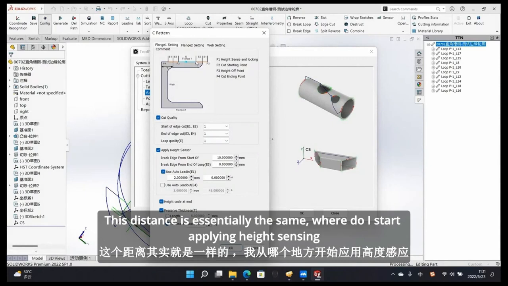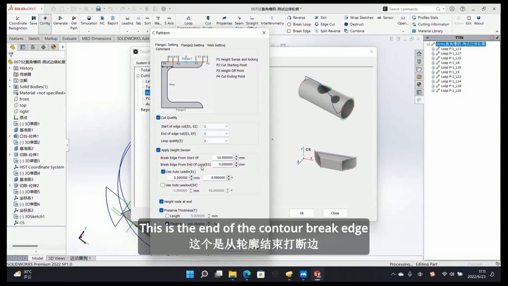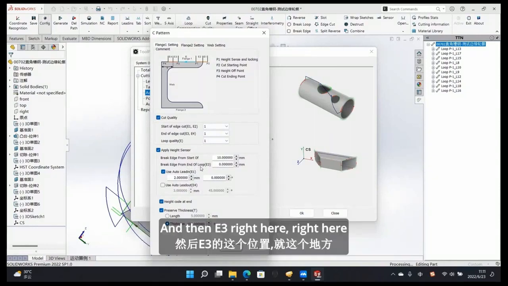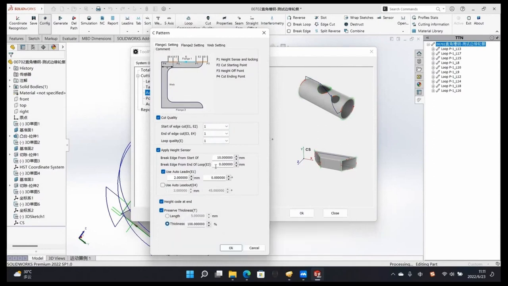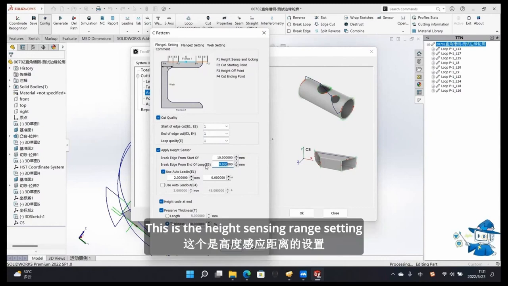This distance is essentially the same. Where do I start applying height sensing? This is the end of the contour break edge. And then E3 right here. Where to start? This is the height sensing range setting.